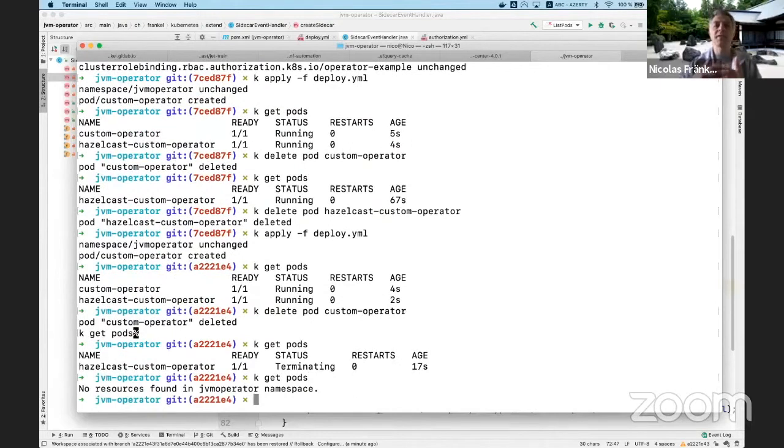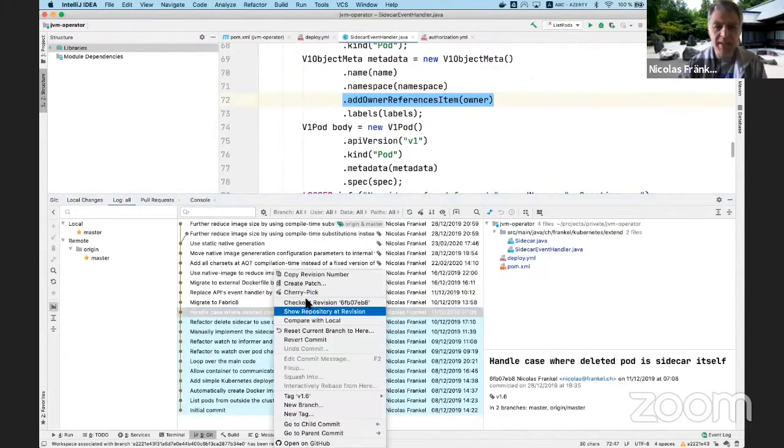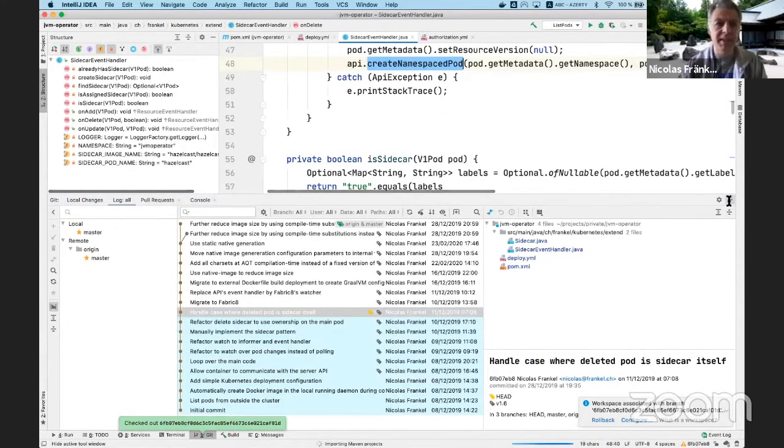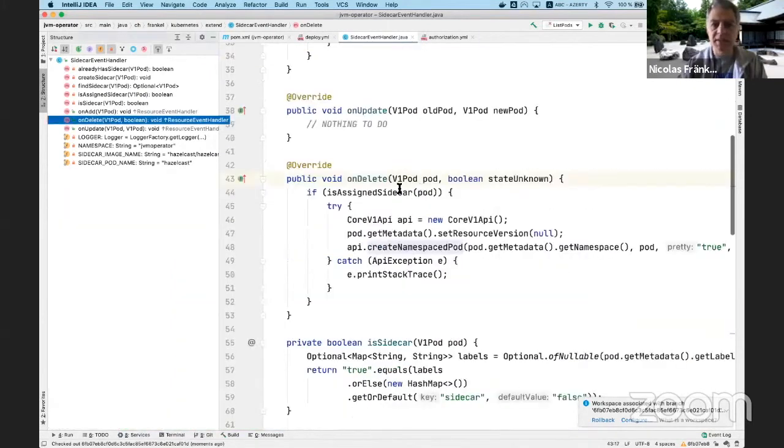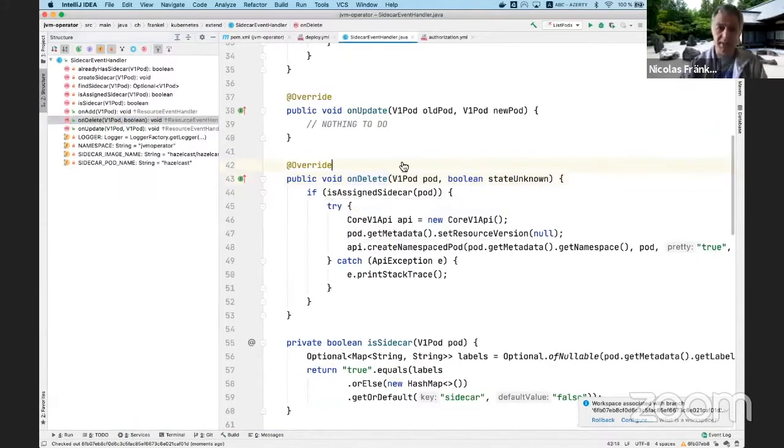So finally, we have a sidecar pattern. When we deploy a new pod, it will deploy the sidecar. When we remove the pod, it will remove the sidecar. What we must think about is what happens if we remove the sidecar, because I'm not using a deployment here, I'm using a pod. So here, we can add additional logic: if a pod is deleted, we must check whether it's a sidecar, and if it is, we must recreate it ourselves.